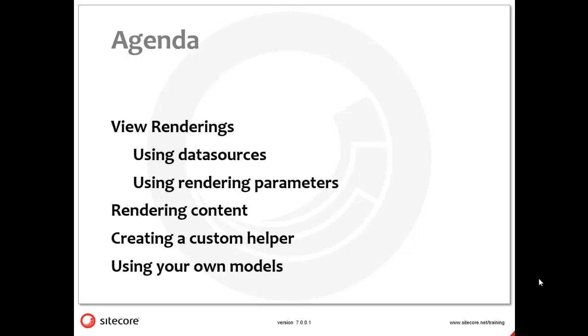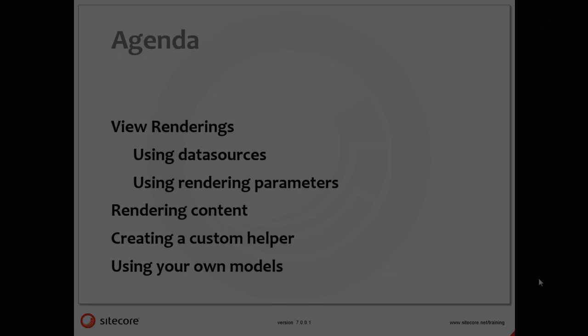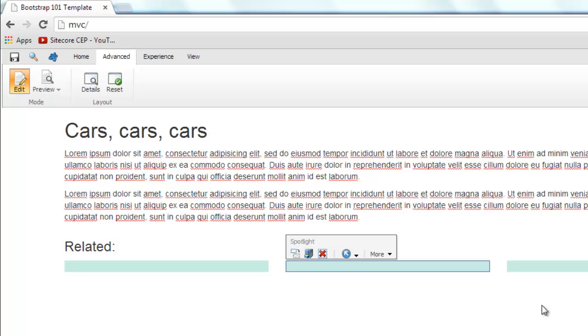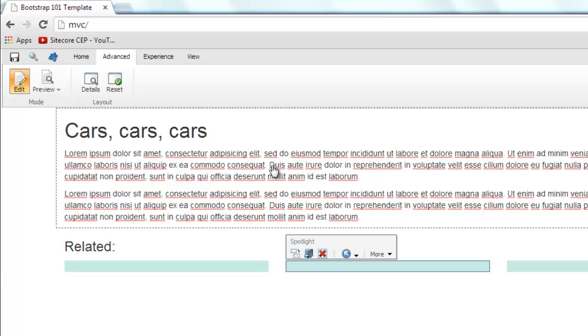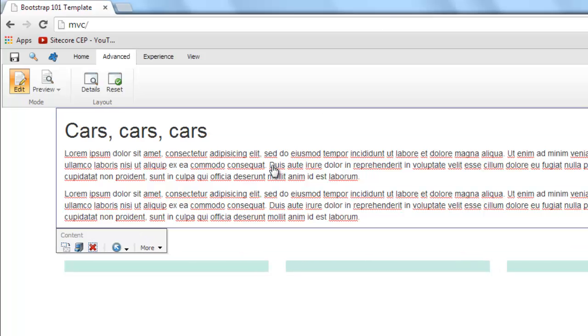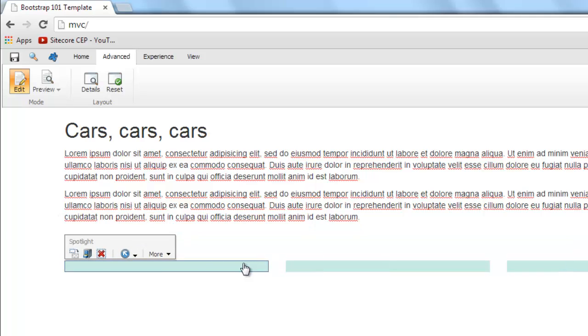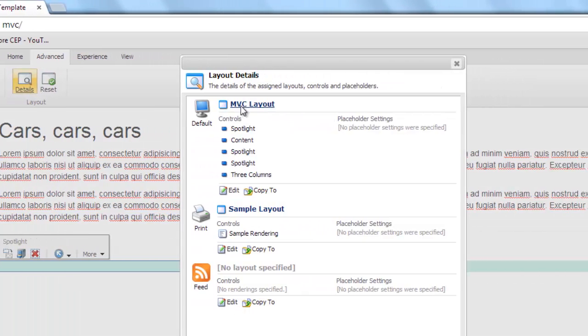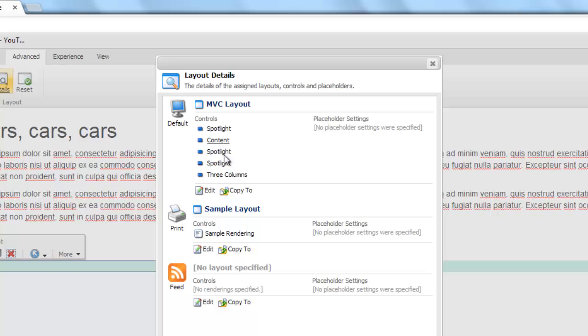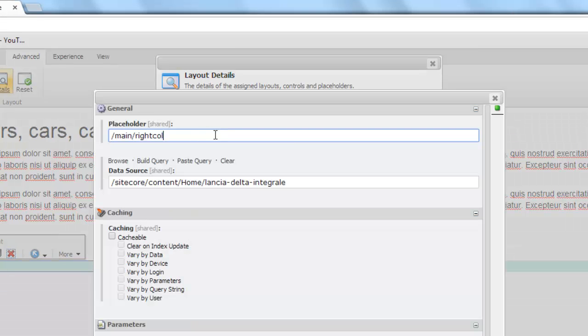Let me start off by showing you the sample site we'll be working with, which is going to be all about cars and potentially motorcycles. This is the very simple website that we'll be working with for the duration of this video. We've got a very basic layout with a number of components attached to placeholders, like this content component, which outputs data about the context item, and then this 3-column component, which contains a number of smaller spotlight components. If we look at the layout details of this item, you'll see that we've got our layout definition item there, and a number of component definition items, each of which is associated with a placeholder.